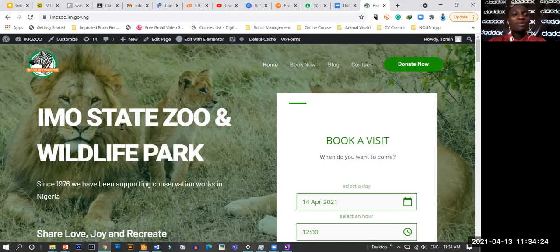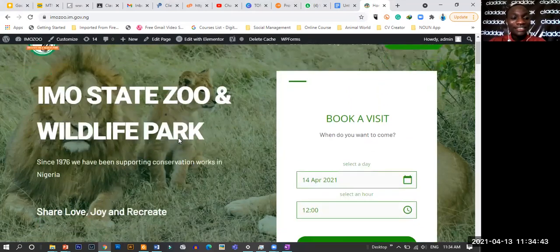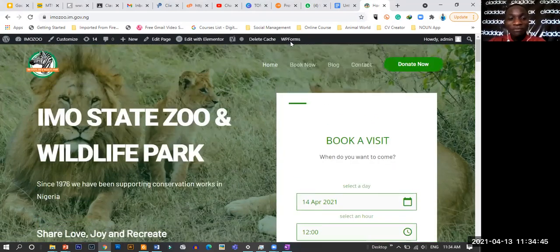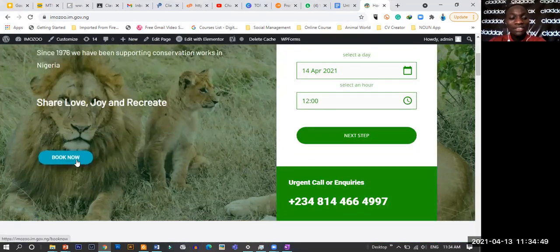So the most important thing on this webpage is to book. If at the end of the day people come to this website and they don't see reasons to book, then this website is a failure. So that means everything you want to do on this website is to ensure that your visitors can book. And that is why even from the header, from the major hero, we have what we call the book now button that can easily direct them to where they can book.